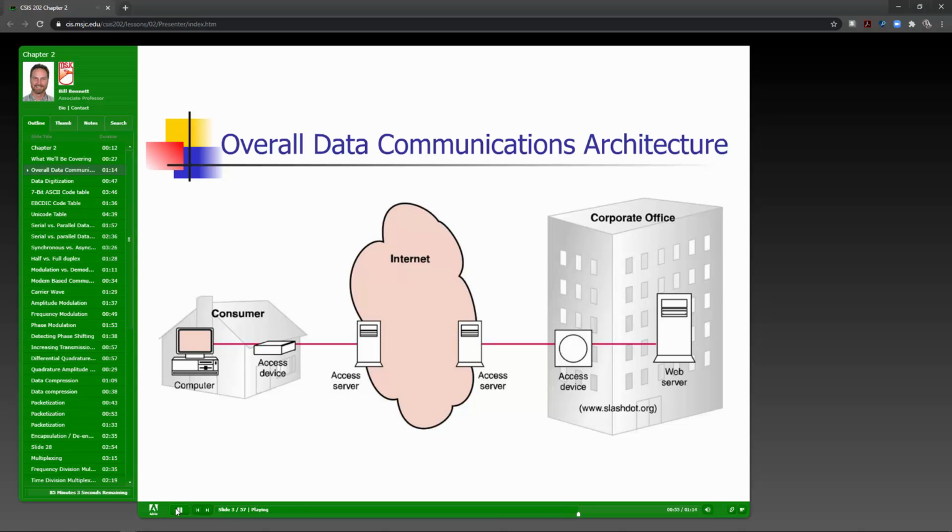Now the access servers that we see there in the internet cloud, those are usually our internet service providers. So the consumer and the corporate office access devices, they need to pay for the service to get access to the internet, and usually that's done through an ISP or an internet service provider.